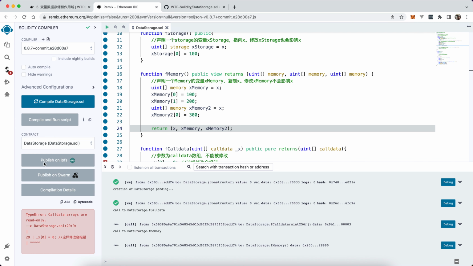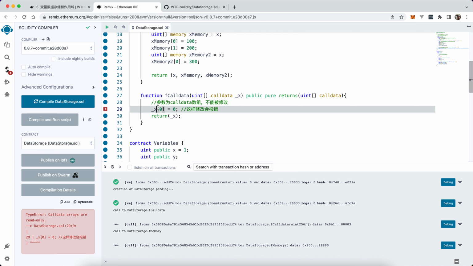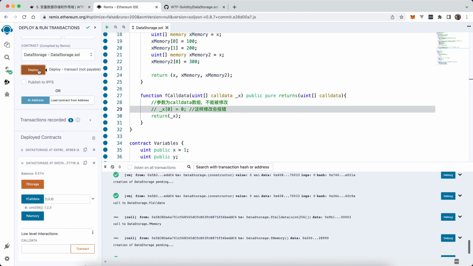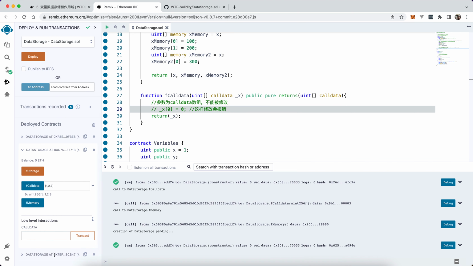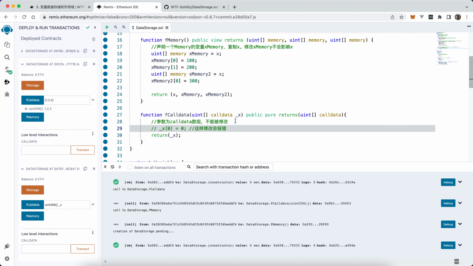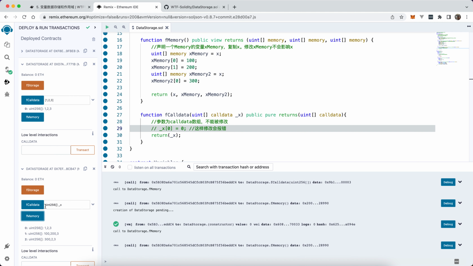There's some error here. Oh, I need to comment out this line again. Now it works. Let me deploy. In the latest instance, I should be able to click fMemory and see the output.